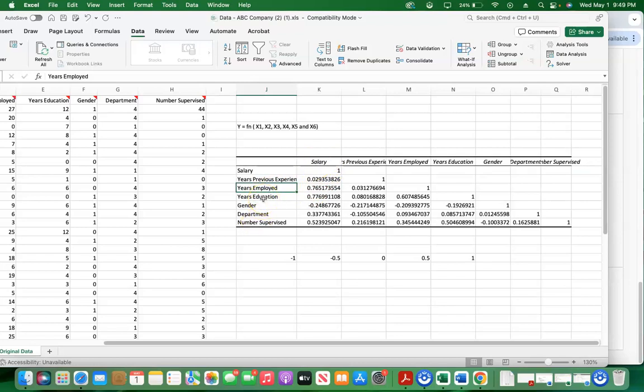Years of education as well, we have 0.78, and that is way beyond 0.5. It is almost close to 1. And so we can say that the correlation is significant. Therefore, years of education significantly affects the salary.